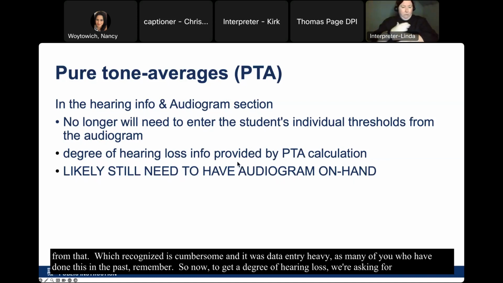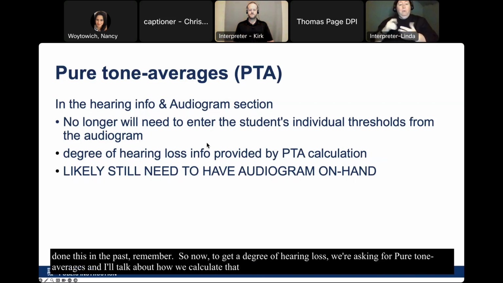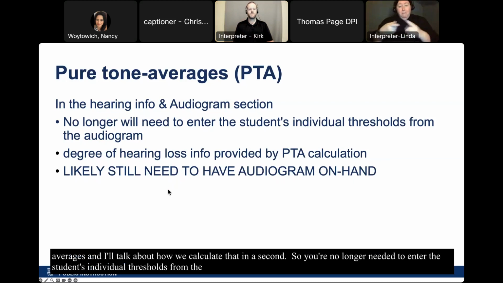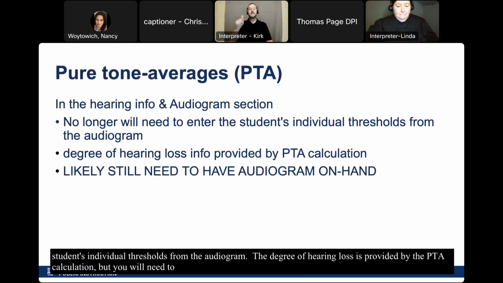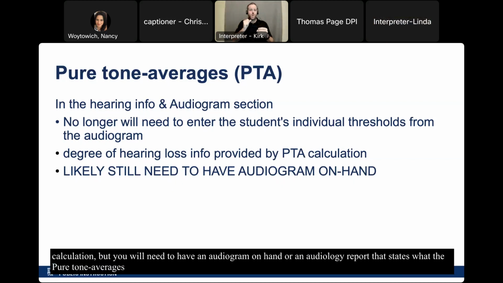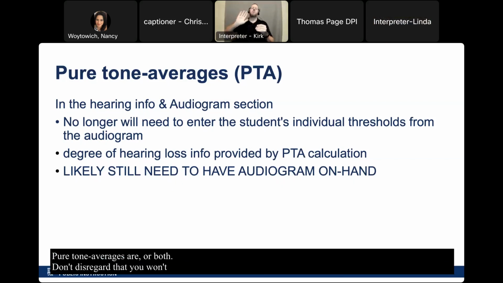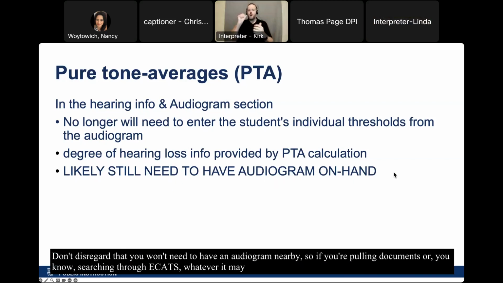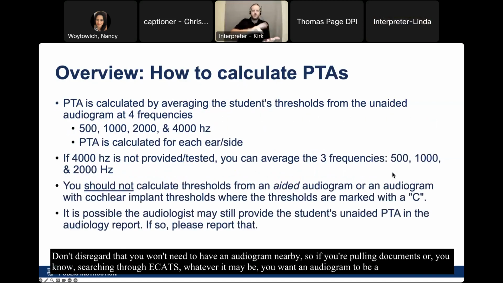So you're no longer needed to enter the student's individual thresholds from the audiogram. The degree of hearing loss is provided by the PTA calculation, but you will need to have an audiogram on hand or an audiology report that states what their pure tone averages are, or both. So, don't disregard that you will need to have an audiogram nearby. So if you're pulling documents or searching through ECATS, whatever it may be, you want an audiogram to be a part of the documentation that you have when you're entering these.